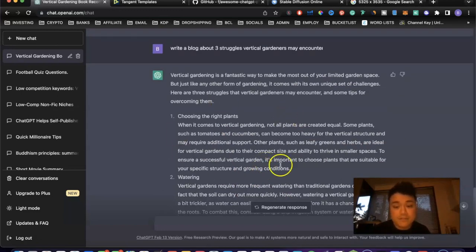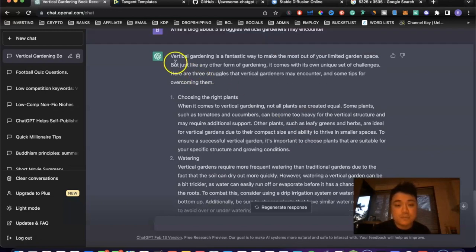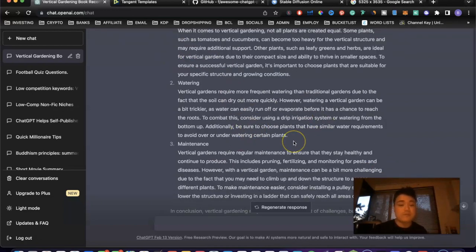And so when people click on it, maybe under each one of the points, you can point visitors to your website, to your vertical gardening book that's available on Amazon. And of course, we can just copy this from ChatGPT, make it our own a little bit with some editing, make sure that it's all factual and correct, and put it on our own website.